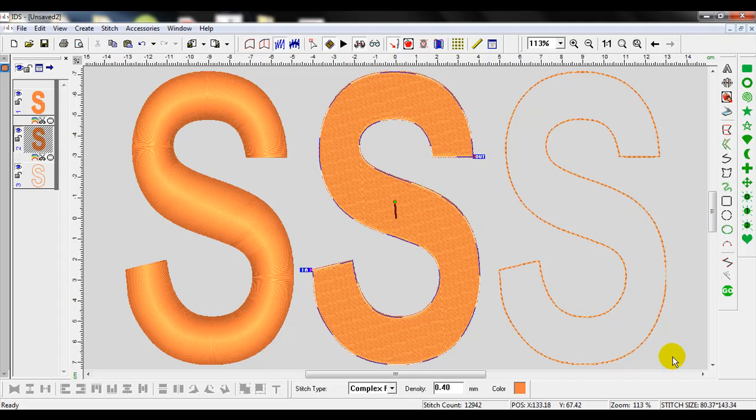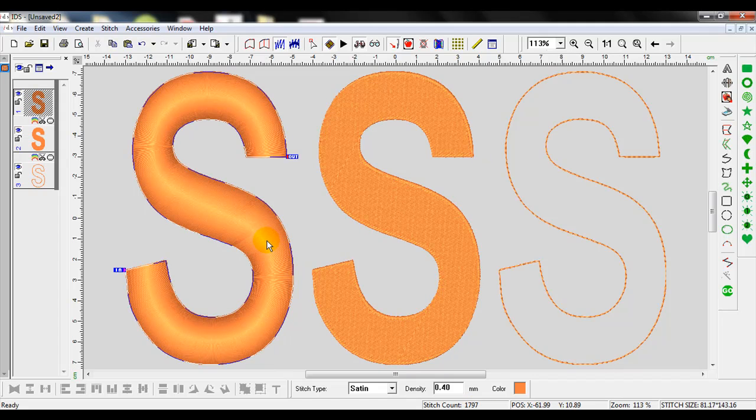So the main thing about a complex fill is that it does follow one angle and it fills the area in with multiple points rather than just going back and forth from side to side following that shape. So it does give it more texture, and also it gives it quite a bit more stitches. If we look here at this S, which is quite large, it has 13,000 stitches, whereas this S right here has 1,797. That's quite a jump.